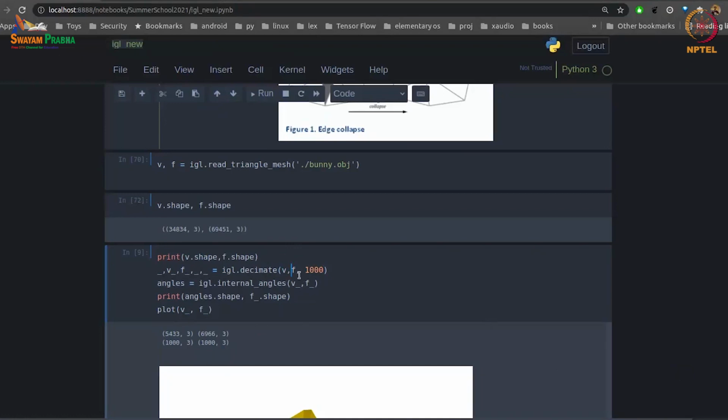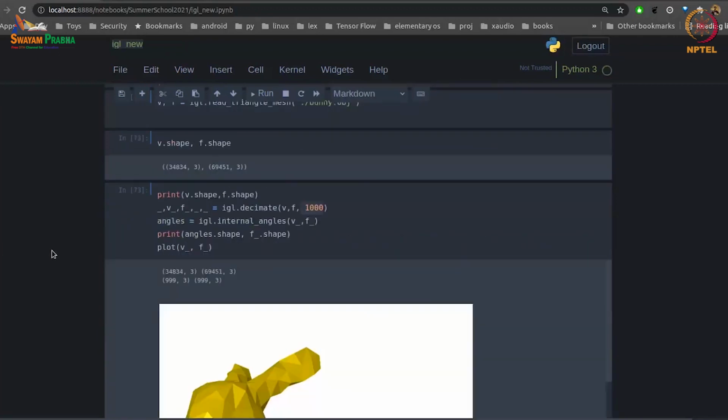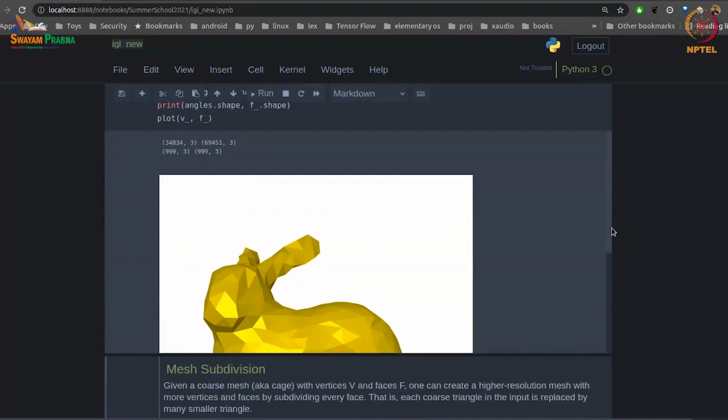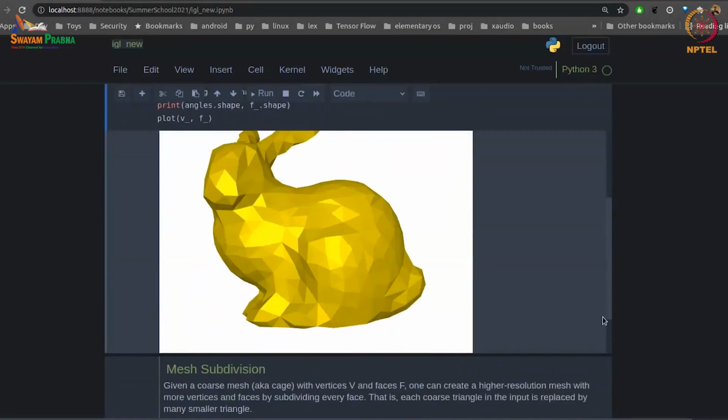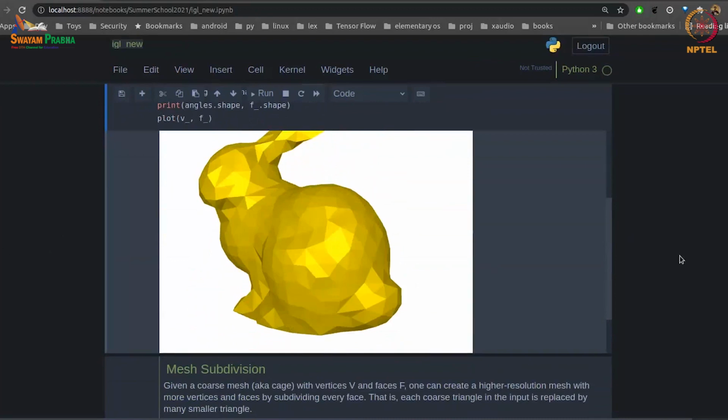Anyways, so you can simply pass on the number of triangles you want in the decimated mesh, and IGL will perform something like edge collapse in the background and will do this repeatedly till the number of faces is reduced to 1,000. So now you can see that this mesh is a simpler version of the earlier mesh that we had seen. There is some amount of loss of information. However, overall the structure still resembles the bunny to a great extent.